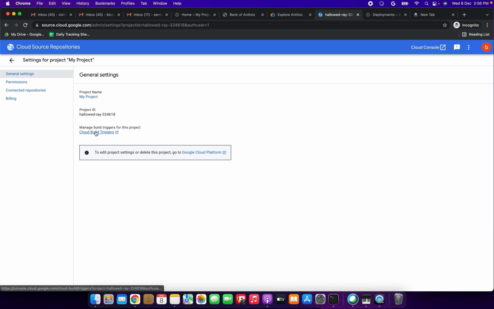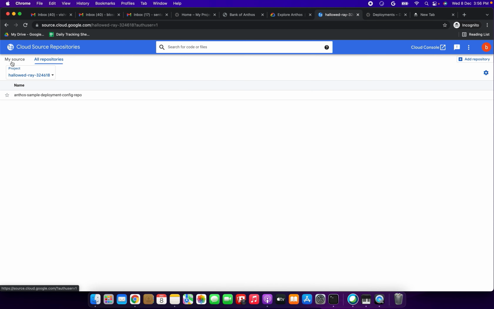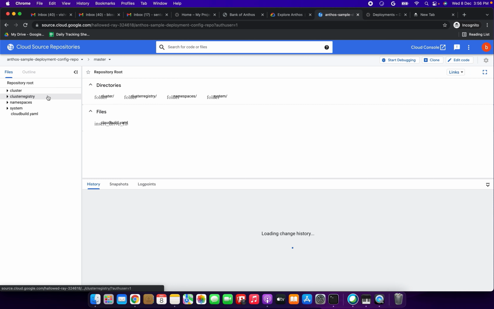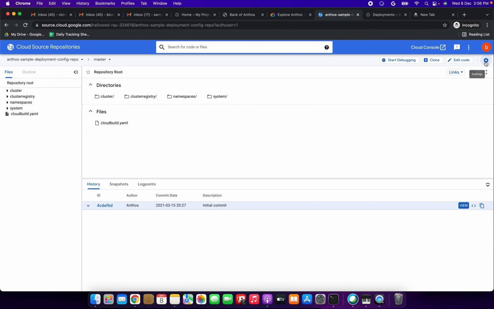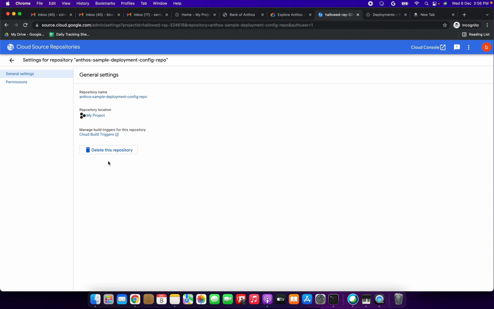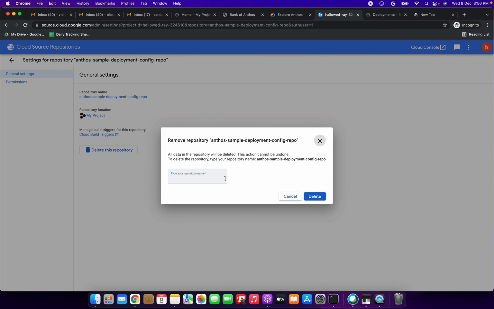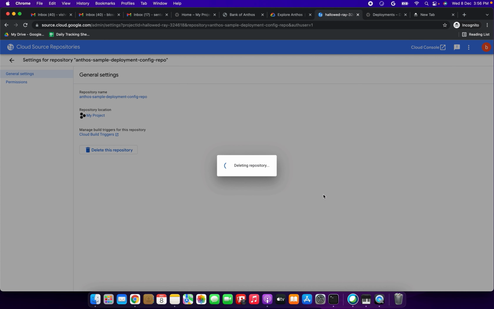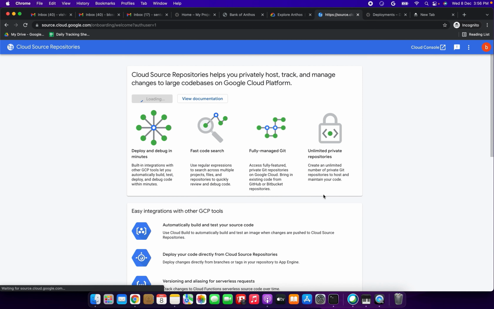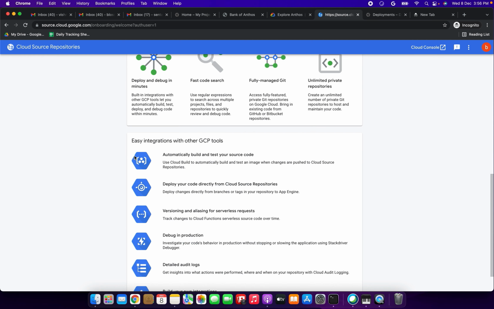Okay, I go to the other one. Now we need to go back, select the project, and click settings. Now it is showing the option to delete this repository. We need to put in this Anthos sample deployment config repo, so we are deleting the repository. Now click delete. Under the general settings only, we need to delete it. Okay, now we have successfully deleted the repository.